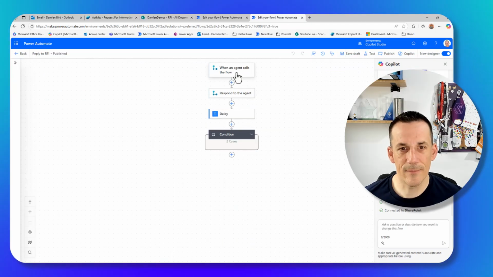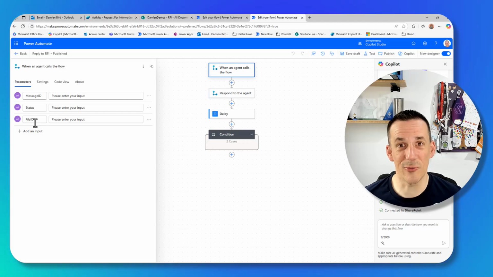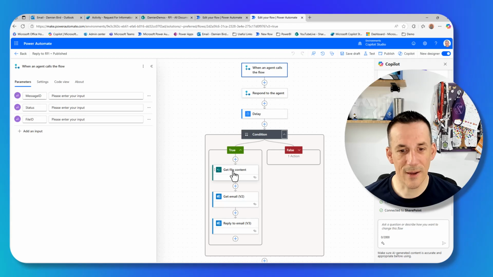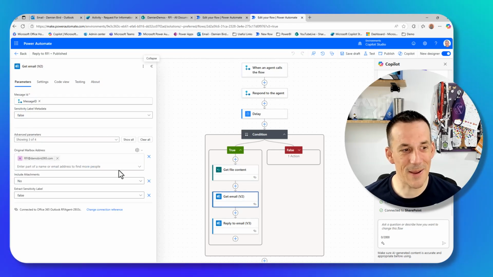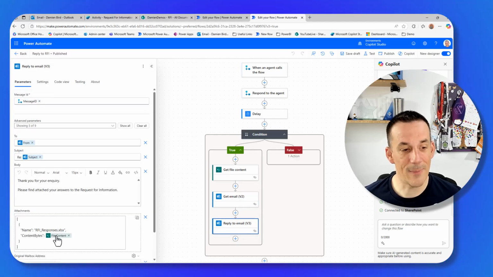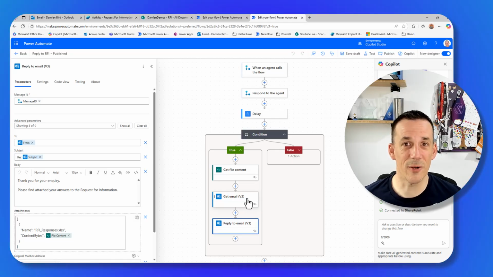If I go into edit, here's the trigger. It includes 3 input parameters. We looked at how those are described earlier in the video. And because the agent passes that information across, when it comes to getting the file content, I can use that file ID. When it comes to getting the email, I can use the message ID. And when it comes to replying, I'm able to get the file content from the get file content action. And I can use the from and the subject from the get email, which of course use the message ID. And that's how I built a full end-to-end autonomous agent using Copilot Studio and Flows.